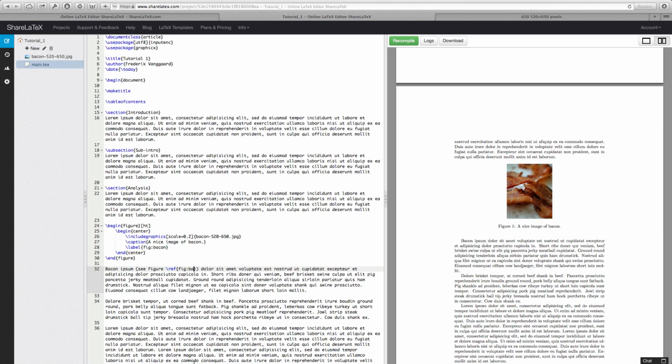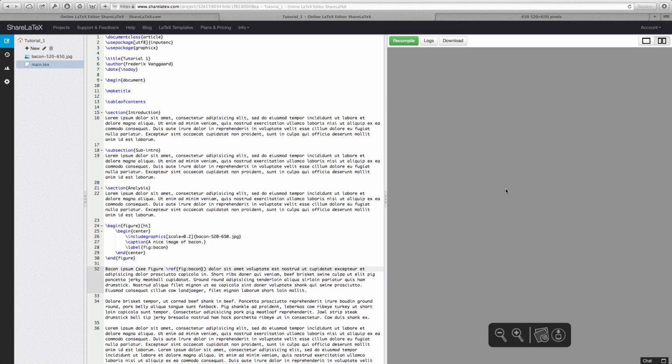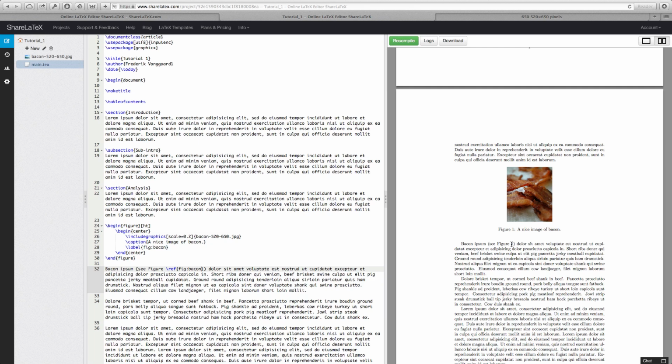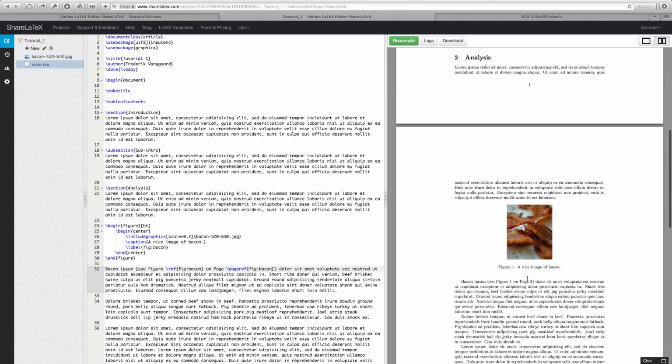Now if we recompile this, we can see here, see figure one. And if we had multiple images, if we move the images around, all the numbers will be updated automatically. We can even do see figure one on page, and then we can do a pageref. Now it's not just a ref, it's a pageref, meaning we reference the page of this figure. And here we have it, see figure one on page two, and we are on page two, it fits very good.